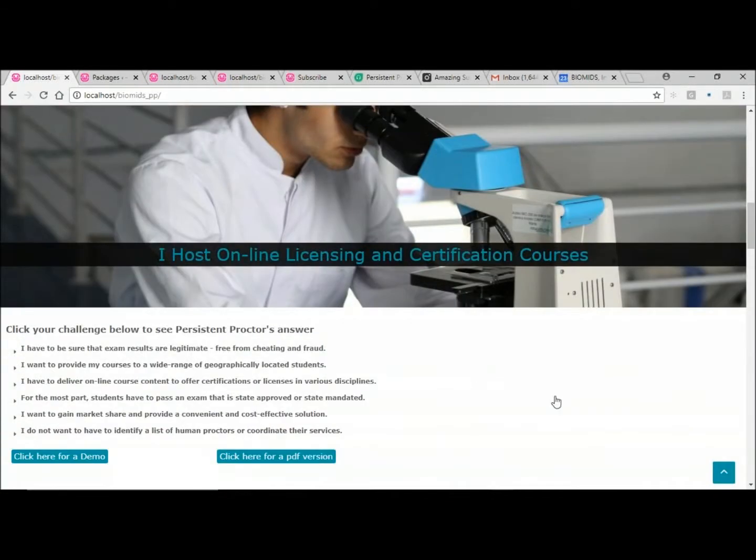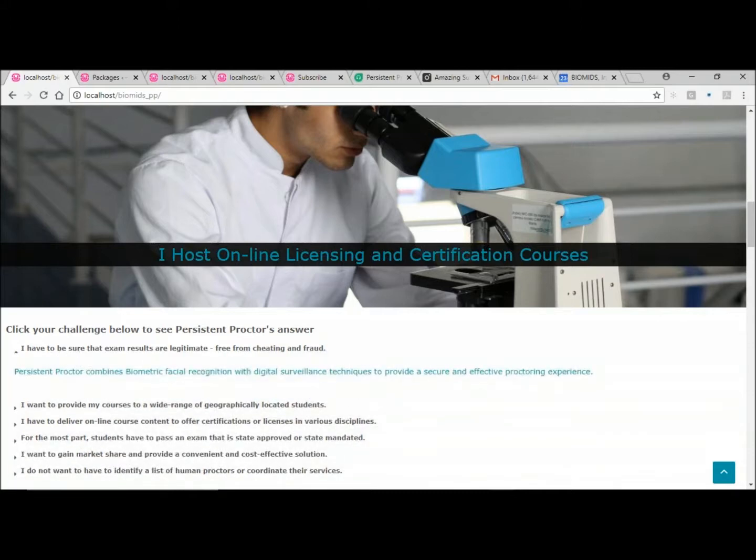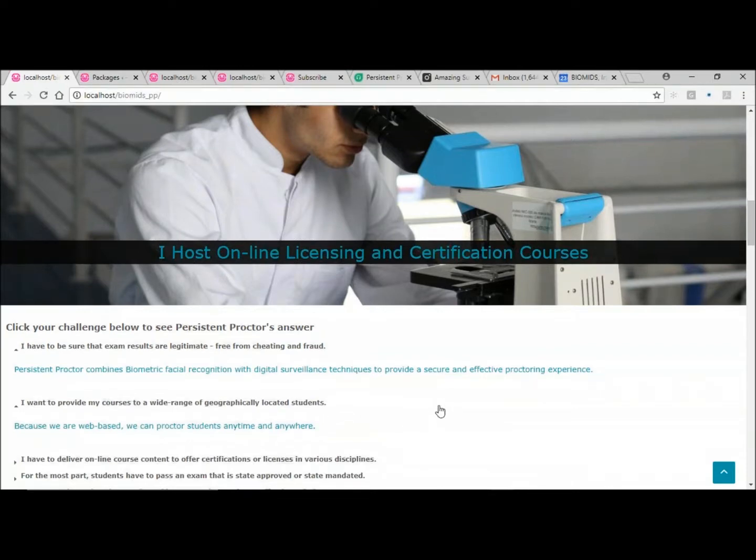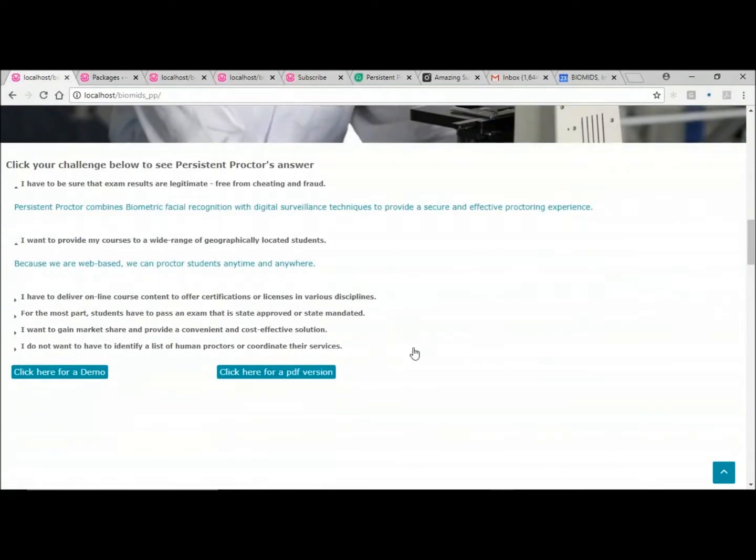When you do that, it takes you to a hyperlink on the same page, and it gives you challenges and answers related to the online certification hosting. Now, these are toggles. So if you click on each of these, basically what happens is it gives you the answer, the persistent proctor answer. So, for example, I want to provide my courses to a wide range of geographically located students. Because we are web-based, we can proctor students anytime and anywhere.